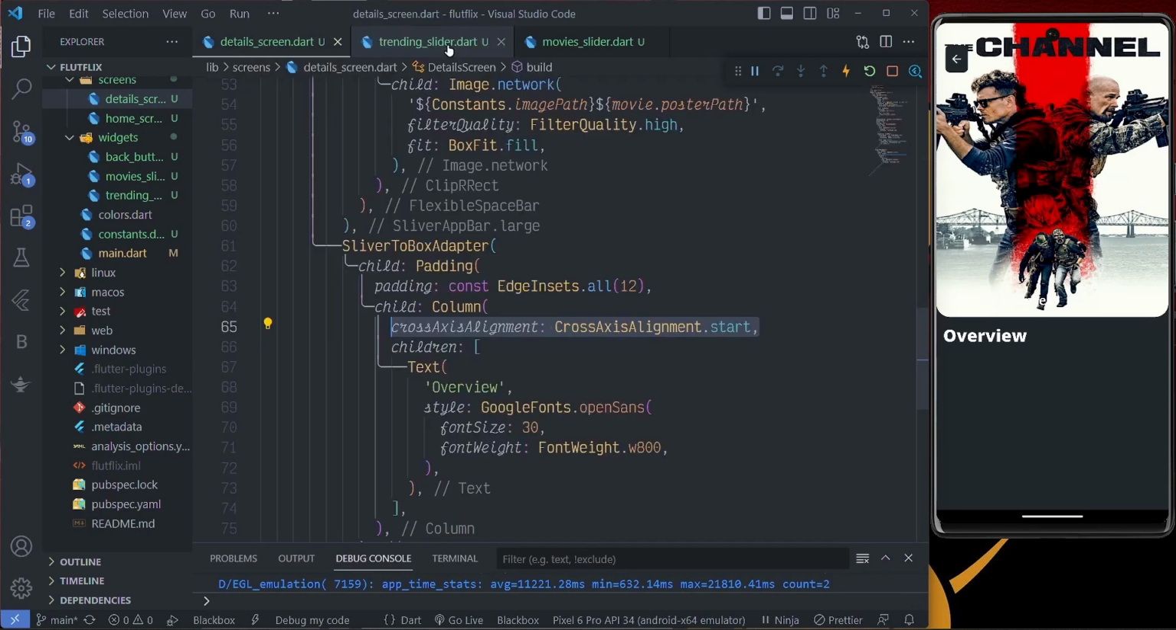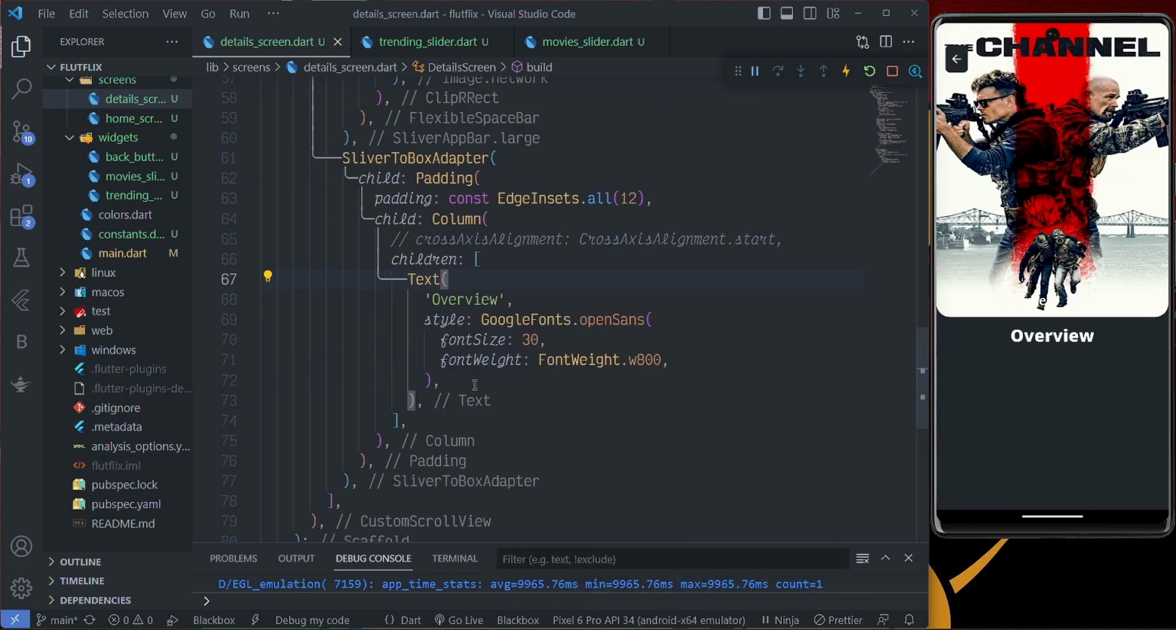Oops, I didn't mean to do that. I'll leave it in the center. So now that we have the overview, the next thing we need to do is go ahead. So after the text, we give some space.